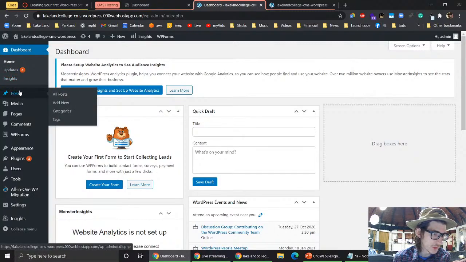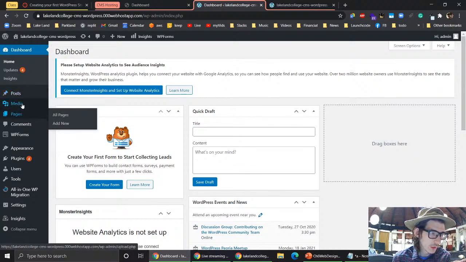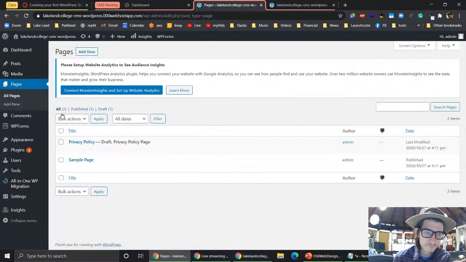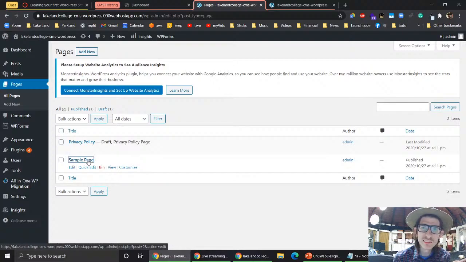If you are using this as a blog, you'll care about posts. This is how you can add new ones, sort them, look at all of them. Okay, we're not worried about that. We'll look at media later. That allows you to upload files and use those in your pages. Let's take a look at this first. Pages. Okay, let's look at all pages. And we only have two. We have the sample page and privacy policy. So let's click on sample page.